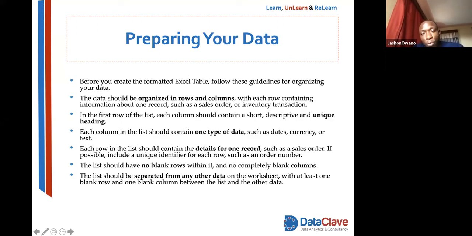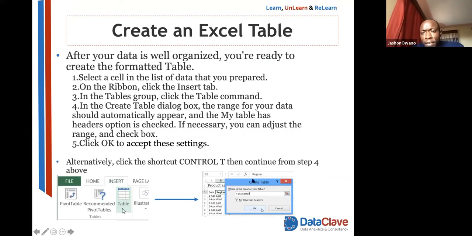We talked about preparing your data before you move them into the table. And I think most of this we already illustrated. Creating the Excel table, we said you go to the ribbon and click table, or you press the shortcut Control-T, which I've just illustrated as we were finishing this bit.